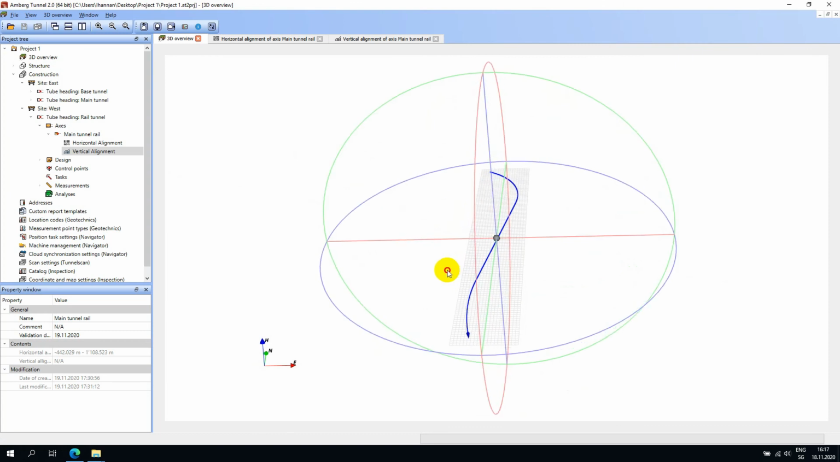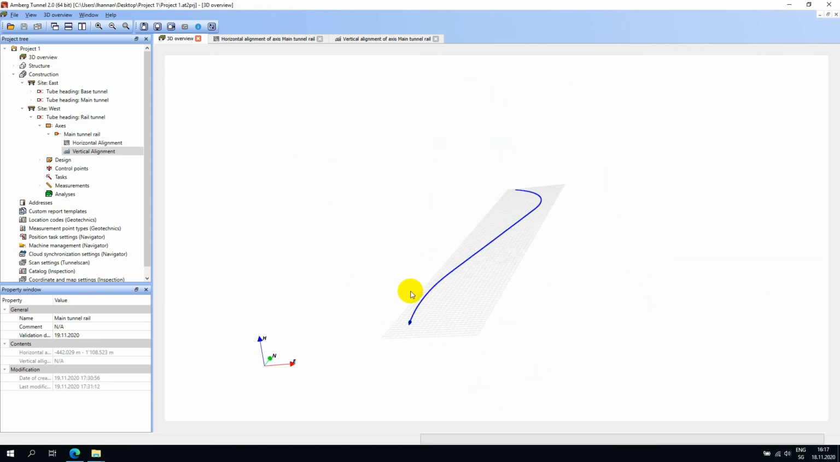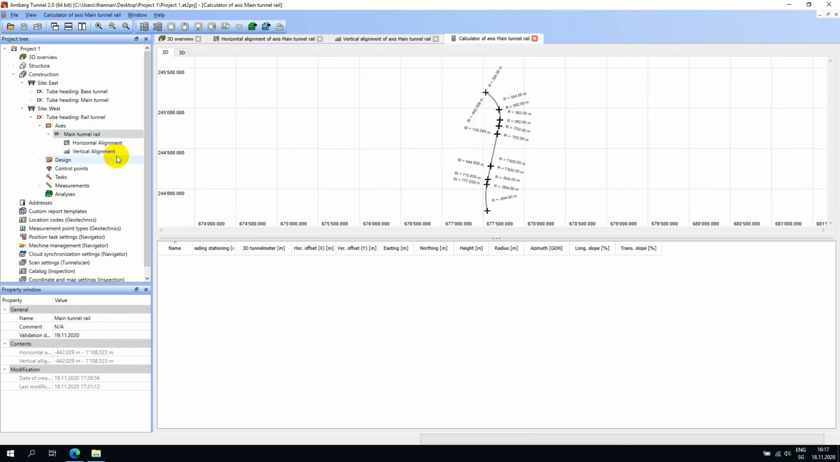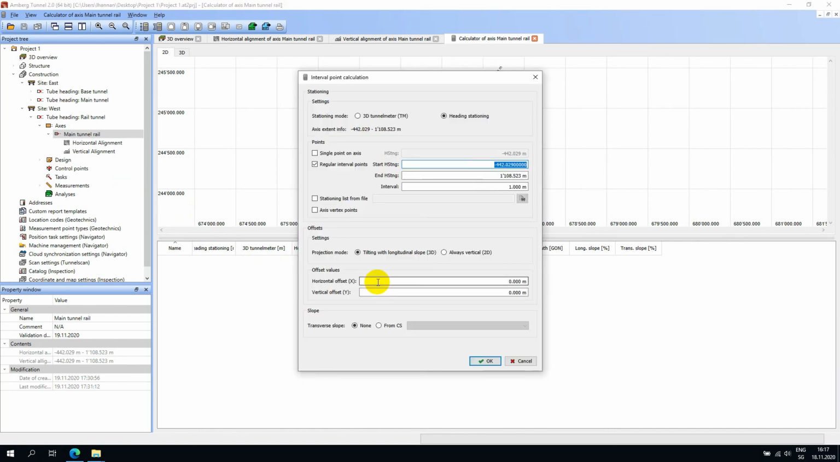As the alignment is such an important aspect of the project, Amberg Tunnel has a calculator tool for validating the results of the alignment. To use the calculator, right-click on the alignment in the project tree and choose Calculator. Right-click anywhere in the editor to see the options available. The first option is the Interval Points Calculator. Here, you can choose a number of options, the most common being the regular interval points.